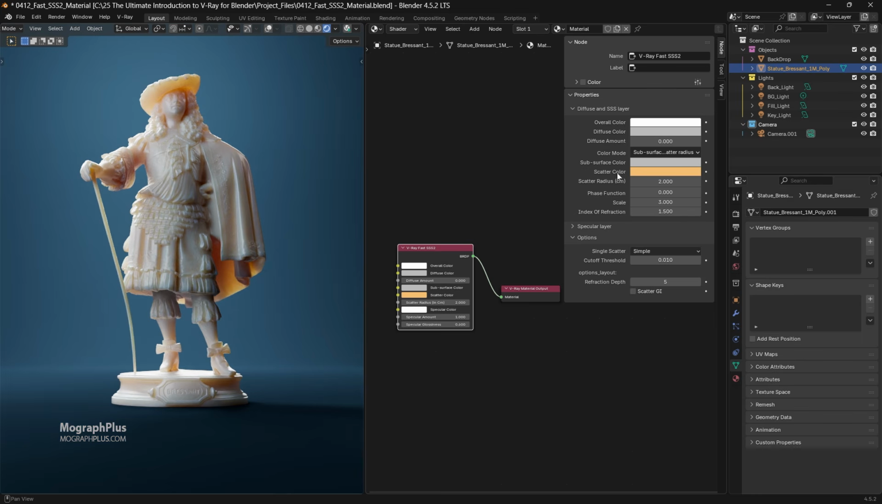Next, we have diffuse color and diffuse amount. Right now, diffuse amount is set to 0, so at the moment, this material has no diffuse layer or diffuse contribution and only has subsurface scattering and specular reflections. By increasing this value, we are adding the diffuse component of the material and at the same time decreasing the subsurface scattering layer. So at 0, there is no diffuse and only subsurface and specular layers. At 0.5, we have both diffuse and subsurface scattering. And at 1, the material will only have diffuse and specular reflections and no subsurface scattering.